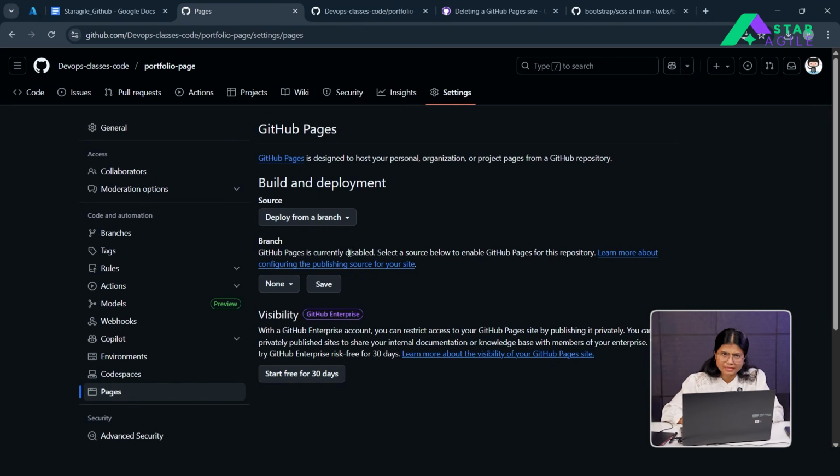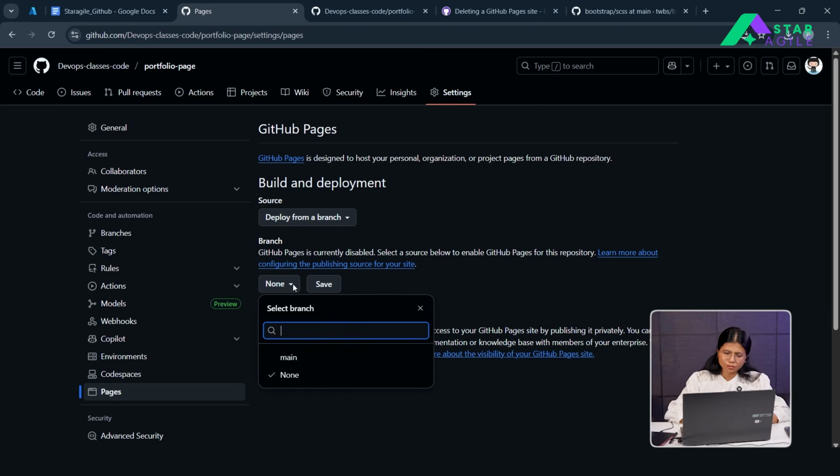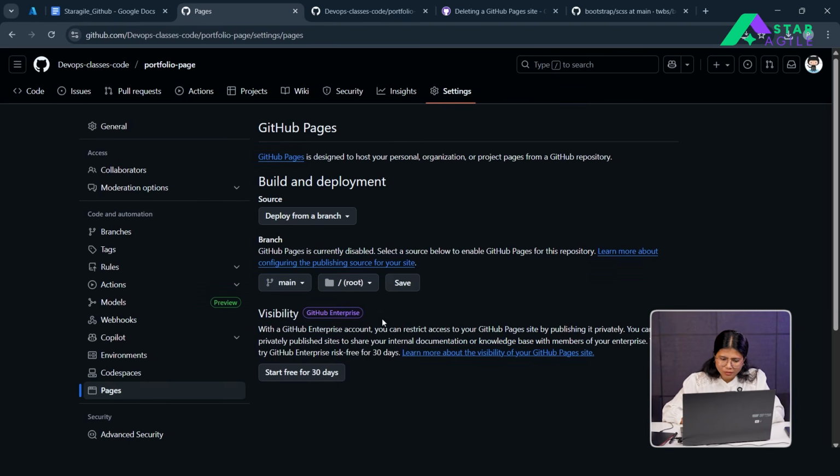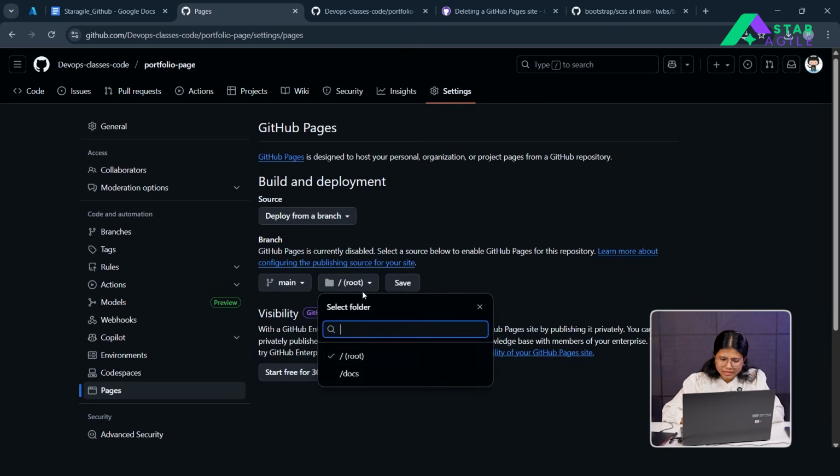GitHub Pages is currently disabled. Select a source below to enable GitHub Pages. Currently, see, by default it will be disabled until and unless you go and create it. It is not enabled, right? So that's what we are studying now. So here you have two options. One is none, which means disabled. Main, in the sense you can go and create it. Click on this. You have an option where it takes from your root or your docs folder. We will be on root.